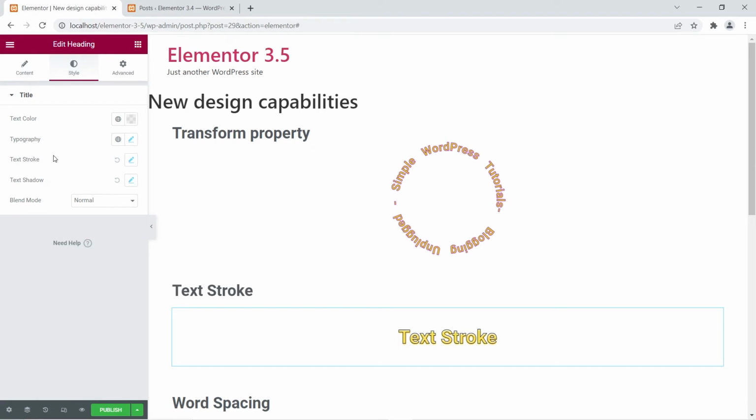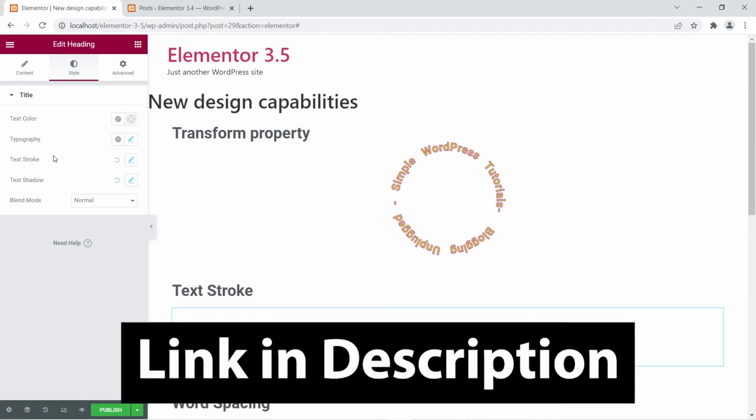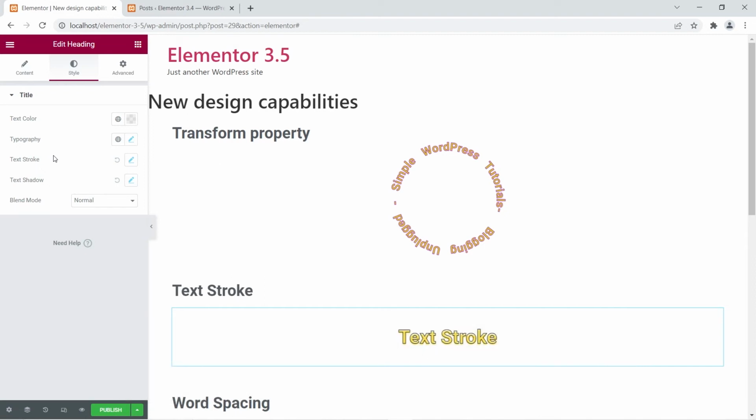Now it is important to know that the animated headline widget is available for pro users, and if you have the pro license, then you will also have access to the site title, the post title, and the page title. Now text stroke is available for these widgets as well. However, again, it is missing in animated headline as of now.